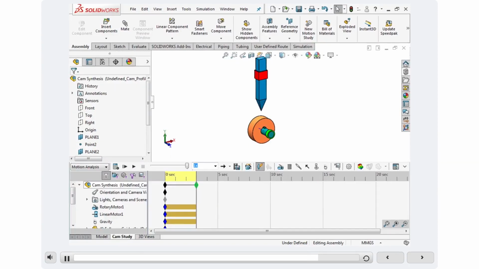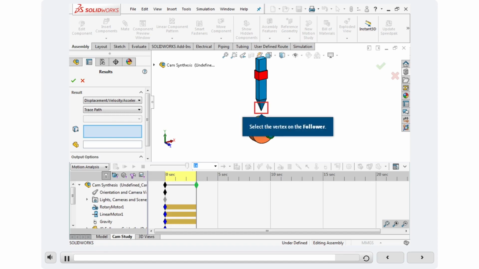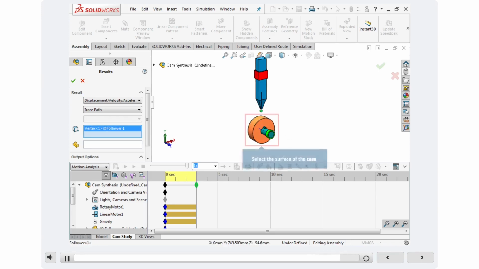Now, we will create a trace path, which will define the cam profile. Click Results and Plots. Select Displacement, Velocity, Acceleration as category and Trace Path as subcategory. The cam profile is defined by the relative motion of the follower to the cam wheel. Therefore, select the vertex on the follower to define the cam profile. And then select the surface of the cam to define the reference component.